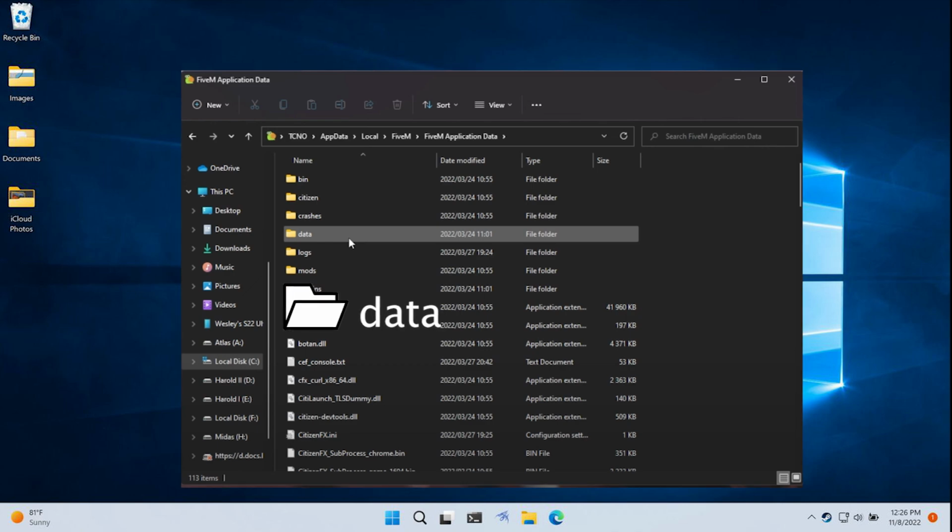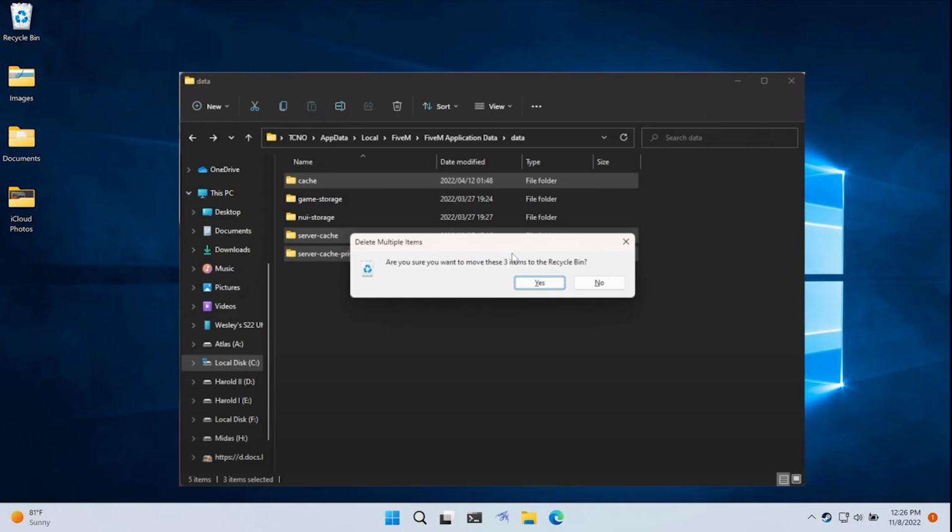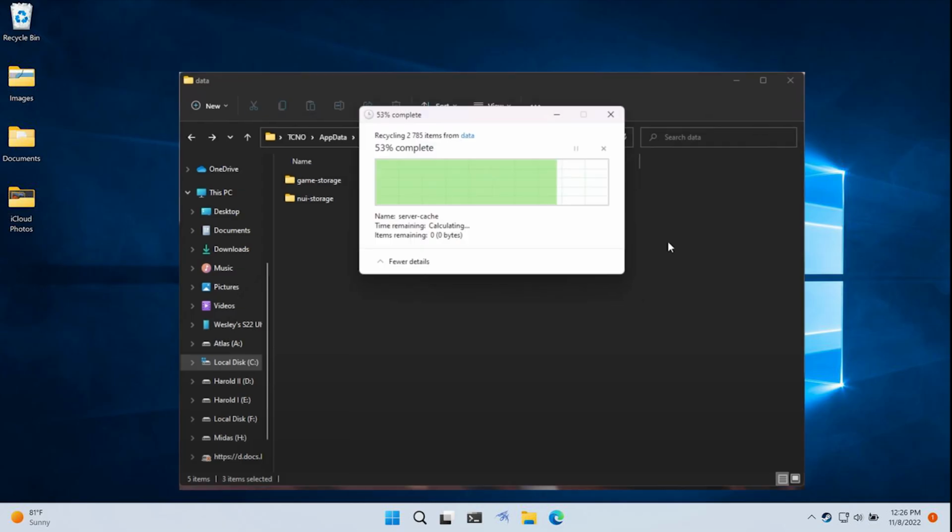Once you're there, just go to data folder, select folders cache, server-cache, and server-cache-private. And at this point, just hit the delete button. And that's it, guys. That's how you clear FiveM cache.